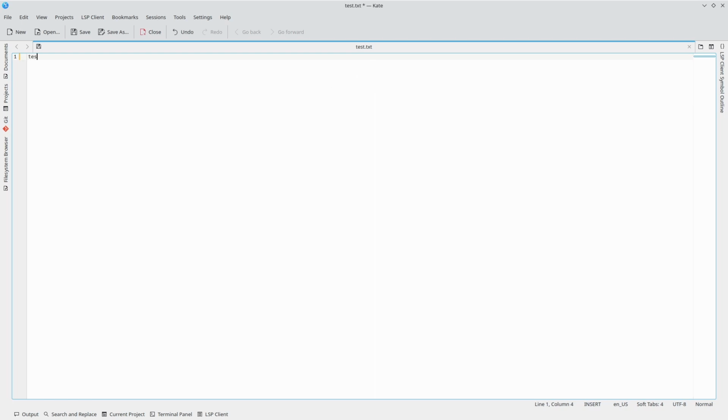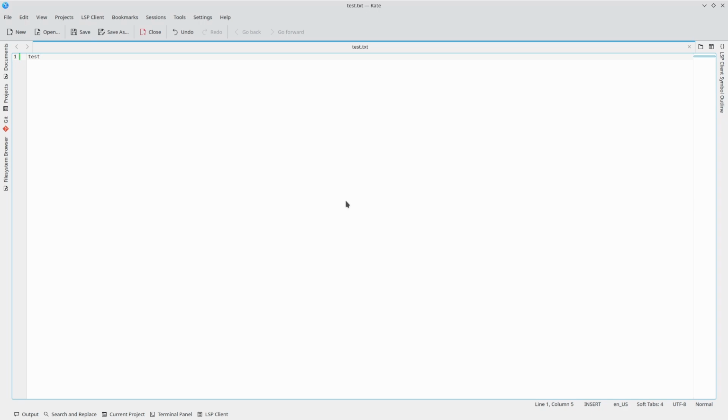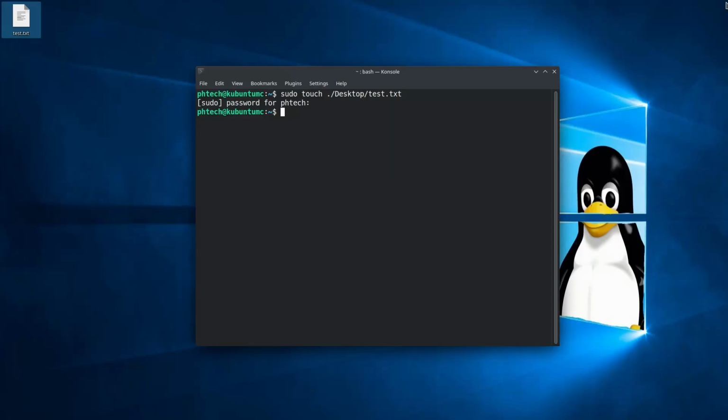We can actually go ahead and type test and click save. Oh, root privileges are needed. Okay, so it didn't automatically make me the owner. That's good to know. Everything that I said about sudo is wrong. And it may be because I use sudo to touch it.